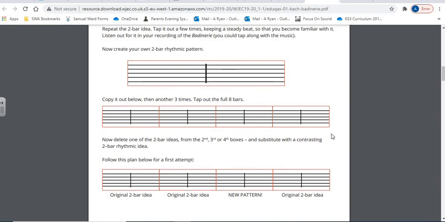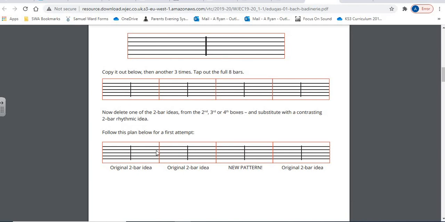Okay, then finally what I want you to do, in this next section, is copy it out again, but this time in the 3rd time I want you to put a different rhythmic pattern in there. So again, it lasts for 2 bars. Each bar must last for 2 crotchet beats, or the equivalent of 2 crotchet beats. So it's a contrasting idea. So you'll have the original 2-bar idea, then that repeated, then a new pattern, and then the original idea again.